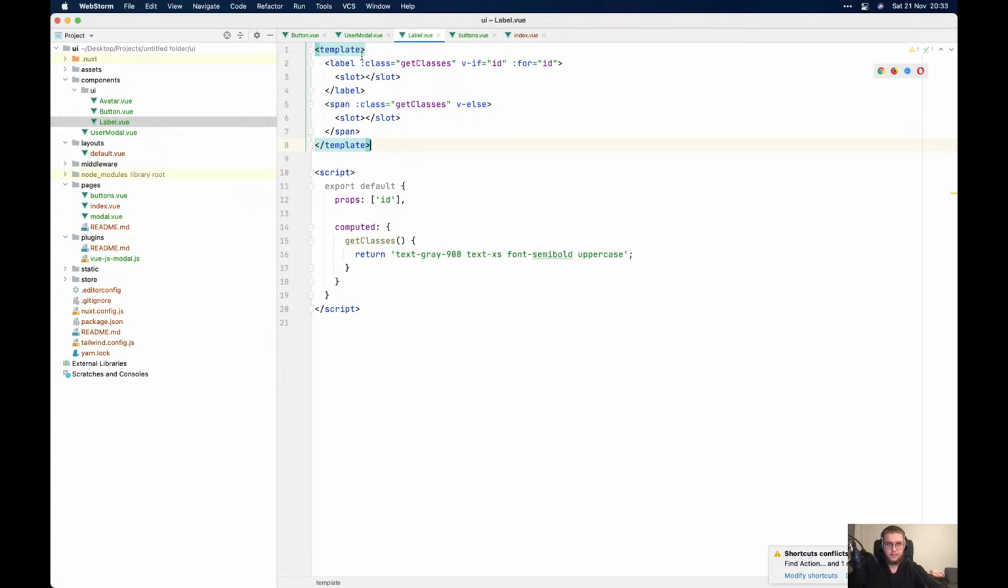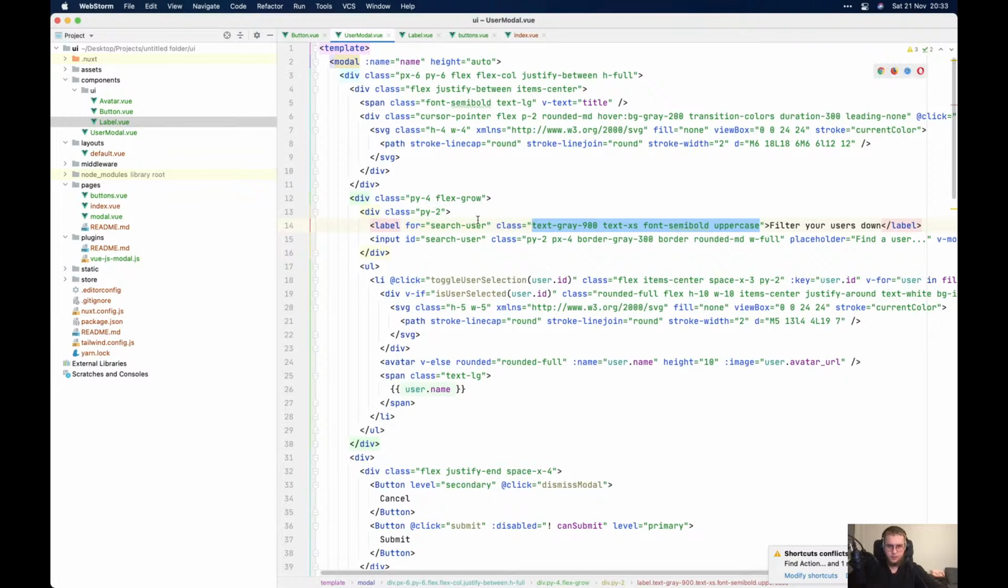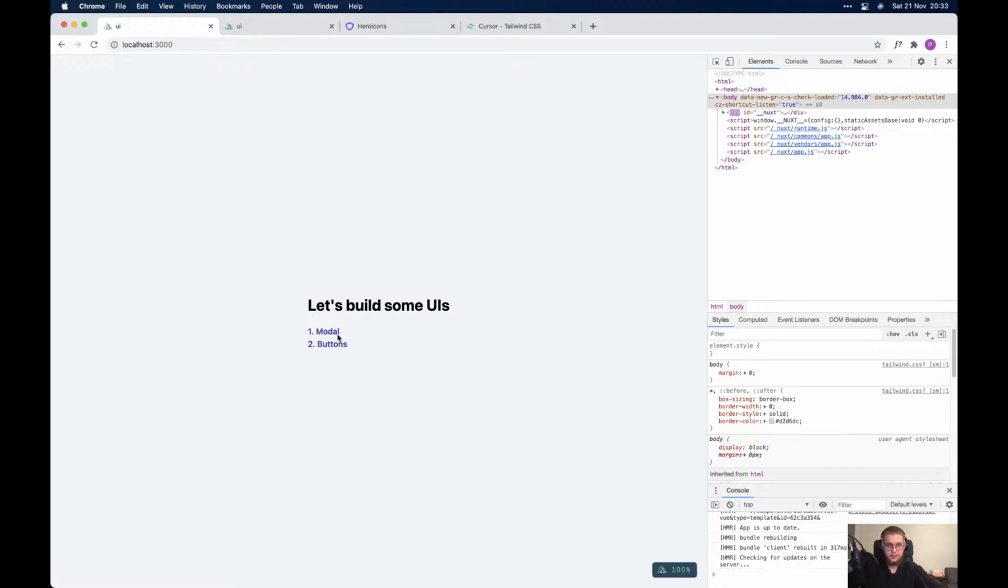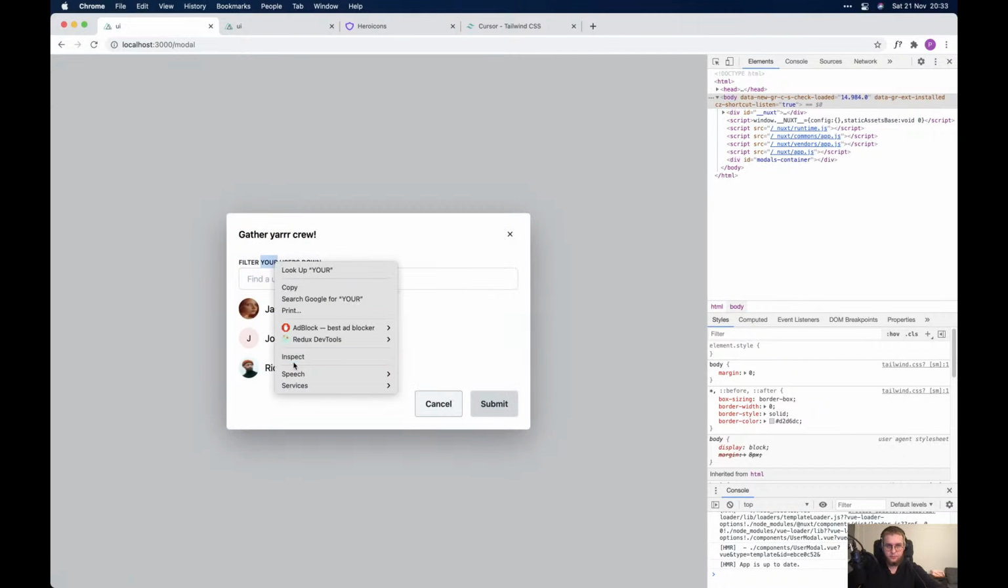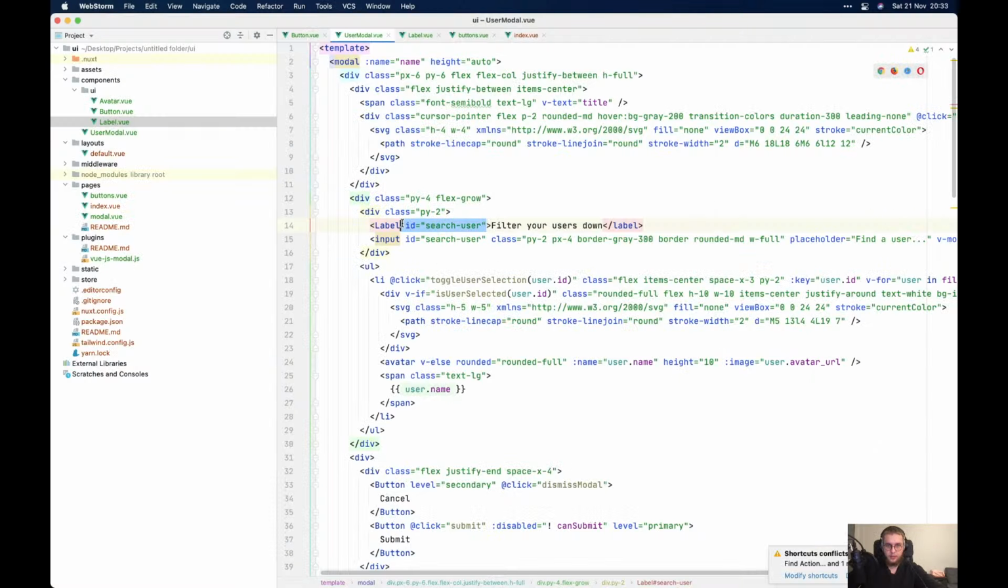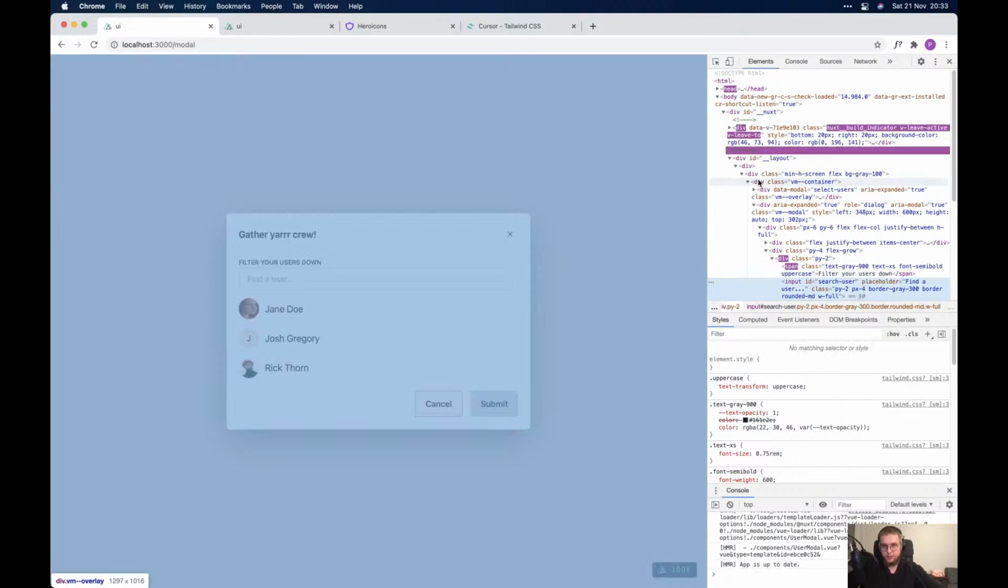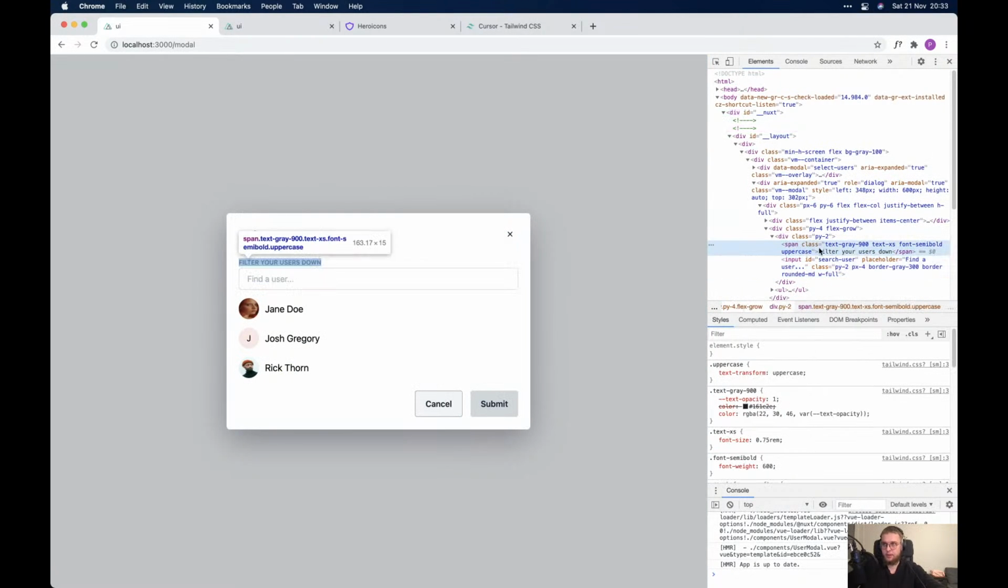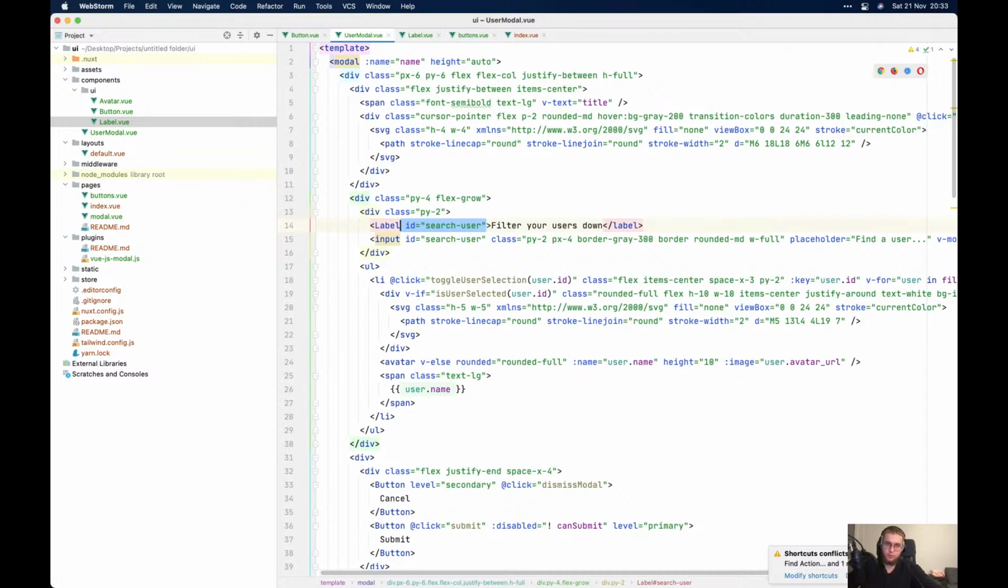Okay, so let's see if this works. We should be able to replace this whole block with our new label component, and we should pass an ID here, search user. Let's see if this works. It got rendered as a label. If we delete this one, then it will be rendered as a span. So this is exactly what we want.